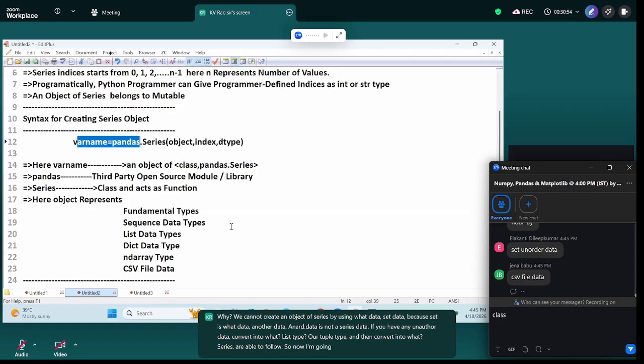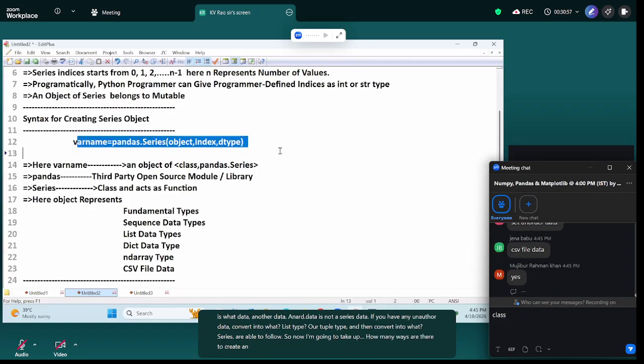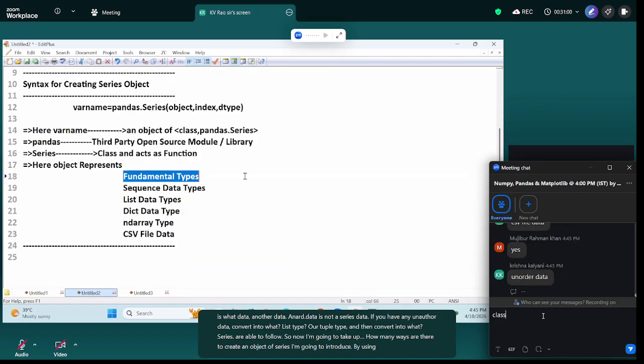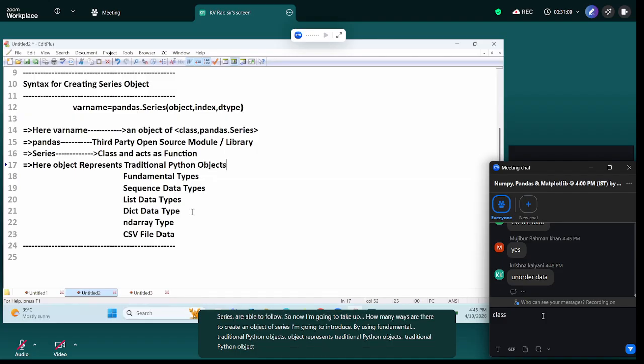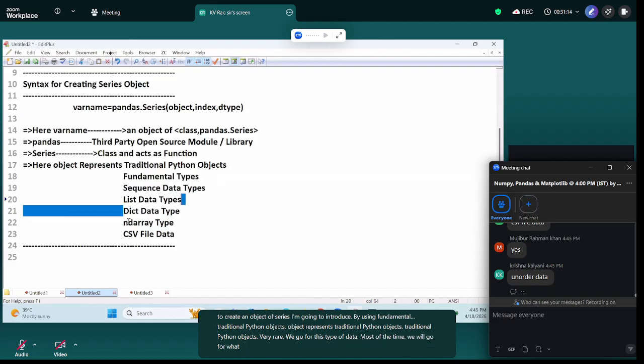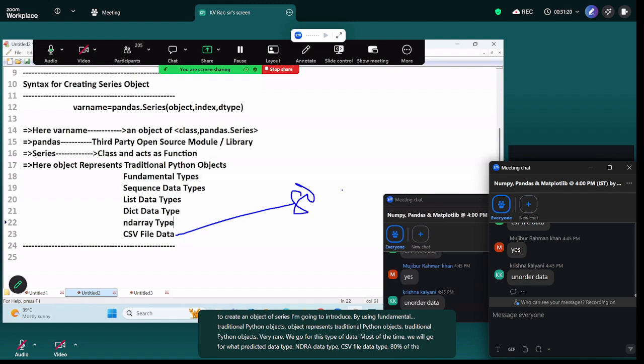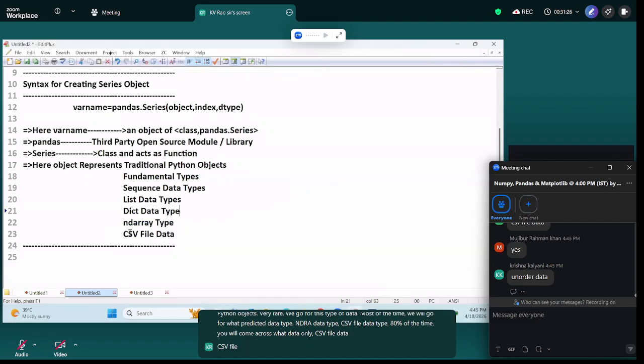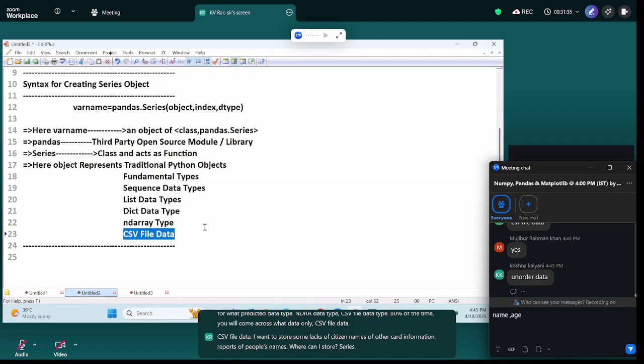Now I'm going to take up how many ways there are to create a Series object. I'm going to start with traditional Python objects, which we very rarely use. Most of the time we will go for dict data type, ND array data type, CSV file data type. 80% of the time you will come across CSV file data only. I want to store some lakhs of citizen names of Aadhaar card information, crores of people's names. Where can I store them? Series. Are you getting it?